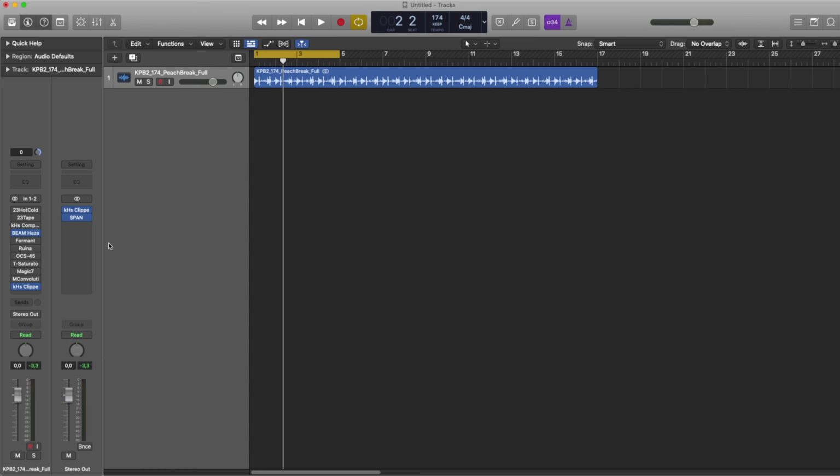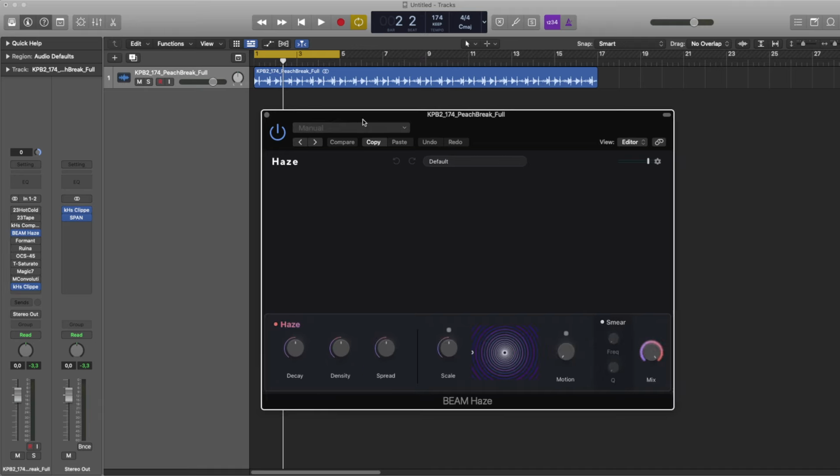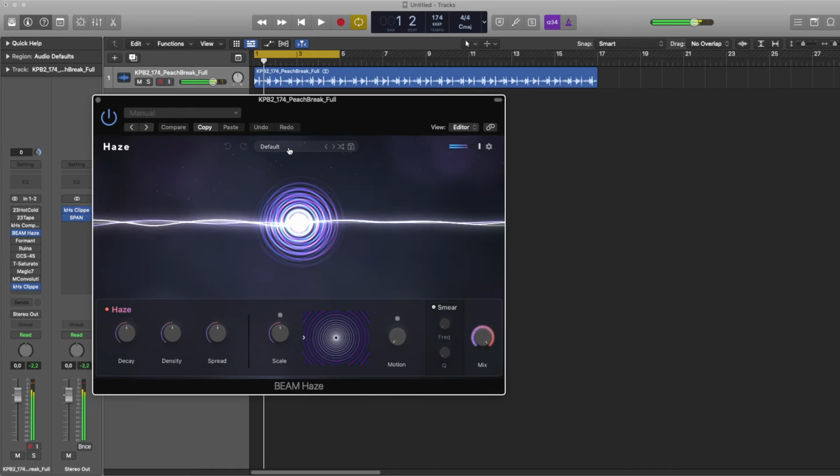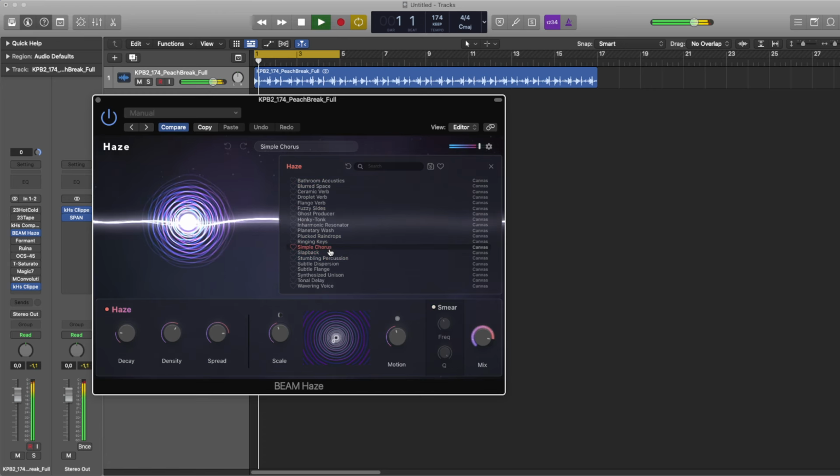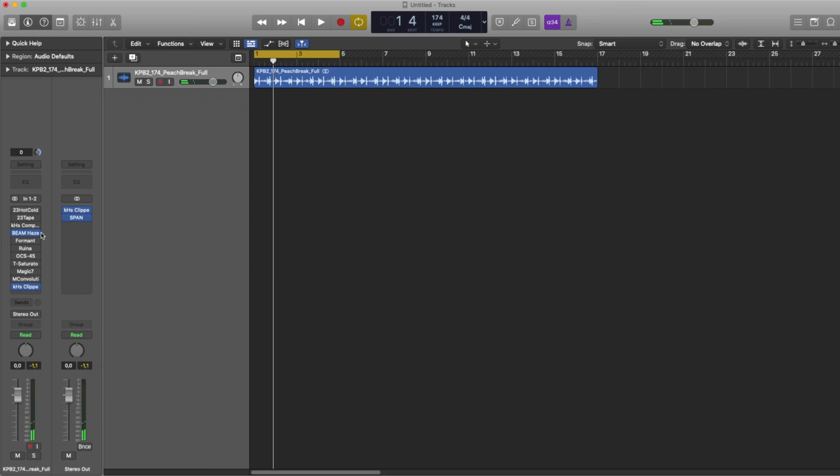Next is the Beam Haze. This is excellent. I use this all the time, and it's just got a lovely amount of presets here, and I always find one that I like to add some extra spice and variation to my layers and things like that. So the Beam Haze is wonderful.